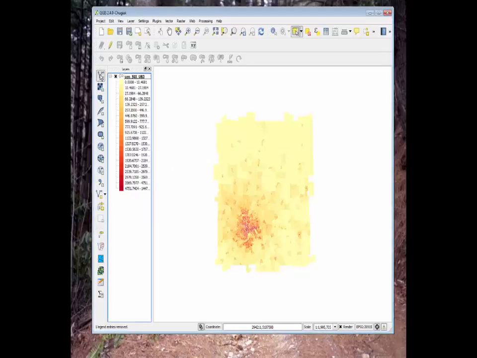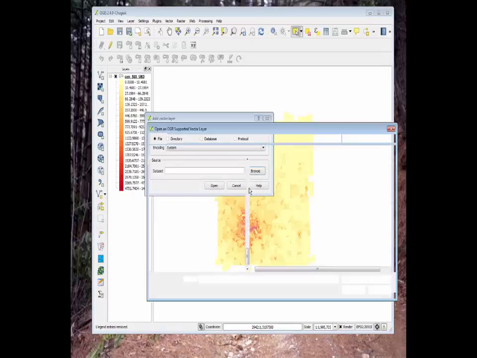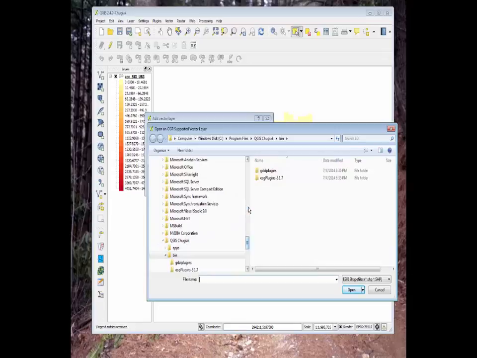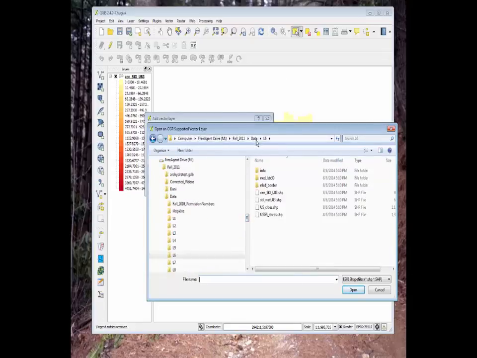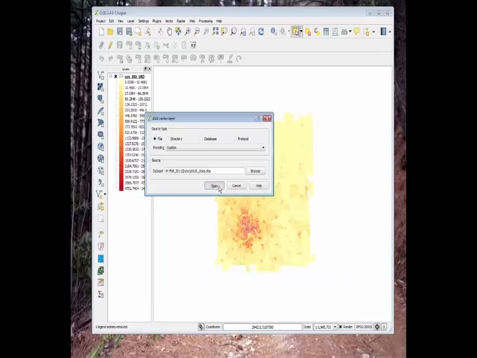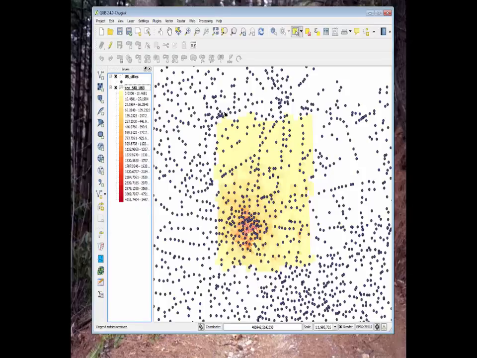So our first step is to add the cities from the Lab 6 subdirectory, and we have to find the right data in the right folder. We're selecting the U.S. cities, and we select the cities and add them. The cities cover all of the U.S. states and territories, and they're in a different projection than our census data.